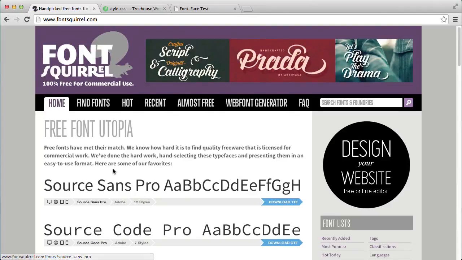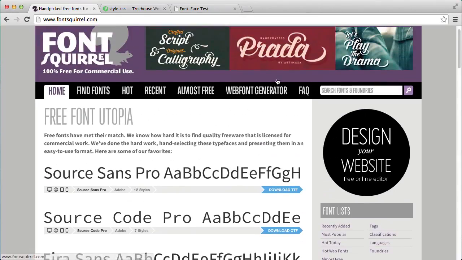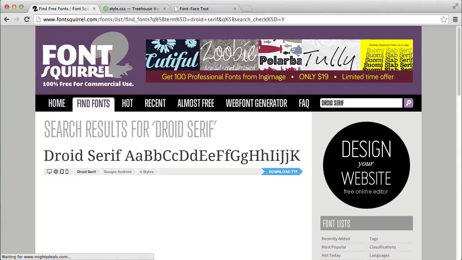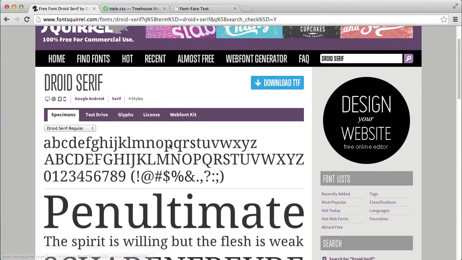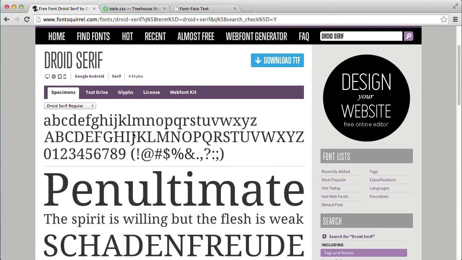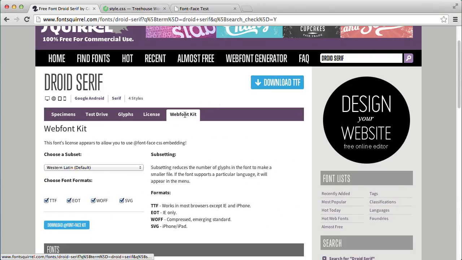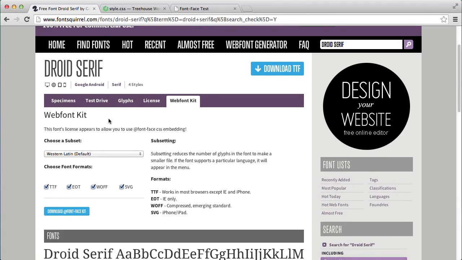Here we could browse different fonts to see which ones we would like, but I've already picked out one called Droid Serif, so we'll head over to that. If we click on that, we're again presented with a bunch of different specimen images showcasing the typeface. And if we hit Download TTF, then we could download the actual desktop license files for our computer and install them there, which is great if you want to use them for mock-ups or things like that in design apps. But what we want is the web font kit, so I'll click that.